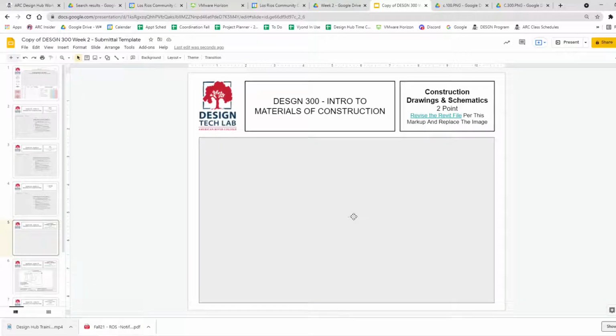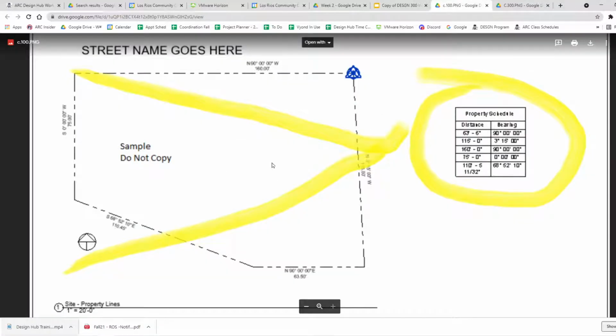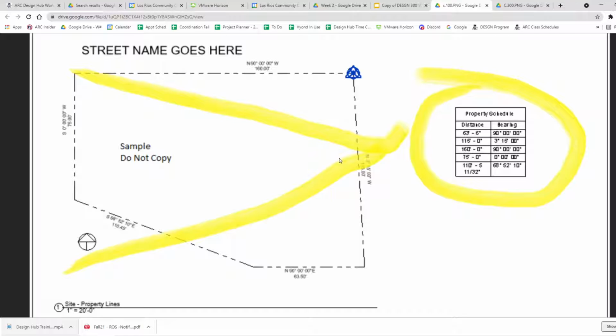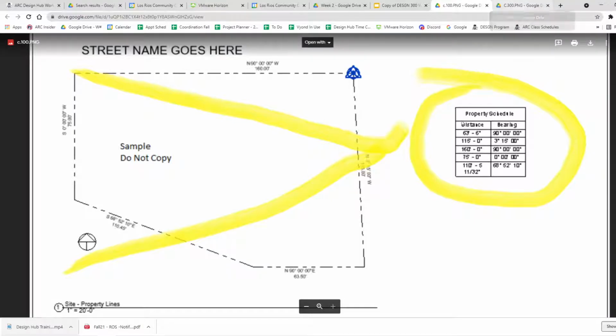Okay, so you're going to replace that with your own fixed drawing that looks kind of like this. Okay? So that's really all I want to tell you about these drawings right now.